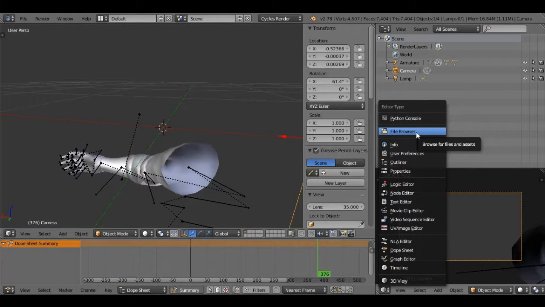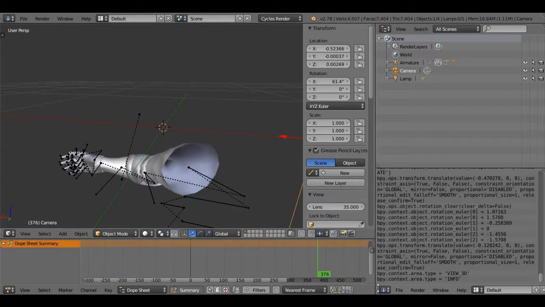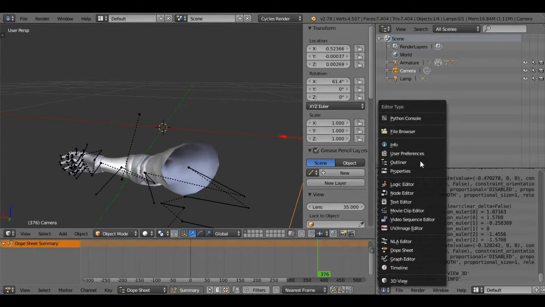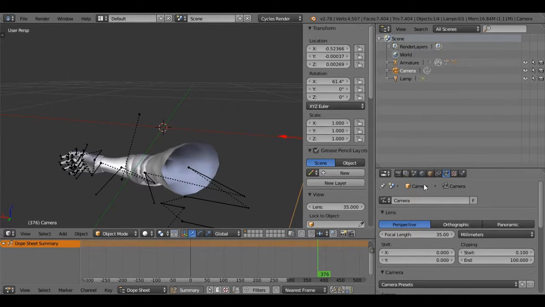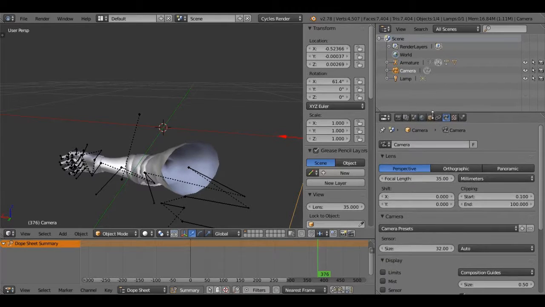What one was that? I know it wasn't the dope sheets. It's not the file browser. Is it the info tab? No. Properties? Yes, the properties. Okay. All these windows are pretty customizable too.